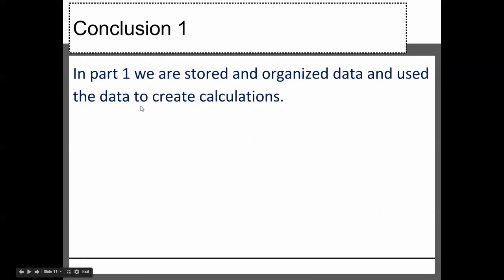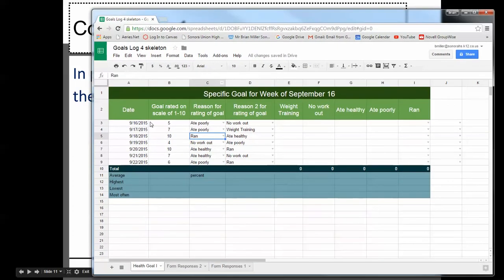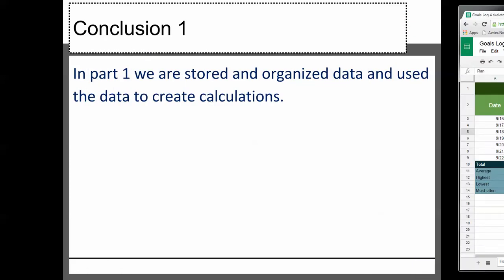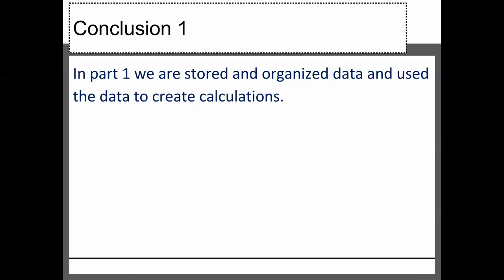All right, so in conclusion, in part 1, we stored and organized data and used the data to create calculations. Okay, so we have a nice place to store our data, and we have used our calculations to help us do that. Okay, hopefully you got that.